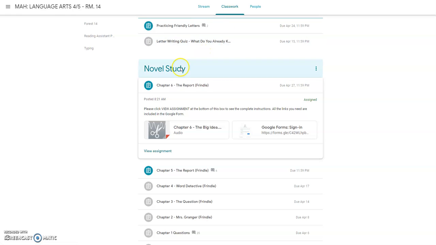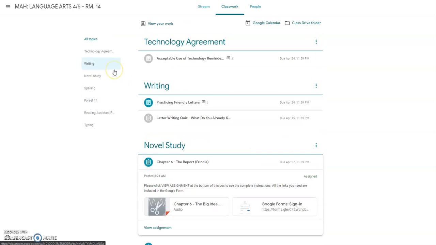If you go into Classwork, on the left-hand side, you're going to see all the topics that we have under Language Arts. Okay, I control how these topics appear. So the first thing I want you to notice is the technology agreement that you and your parents must read over. Now you're going to notice that there's gray icons and blue icons. So the gray icons means you've finished that already. The blue ones means those are active.